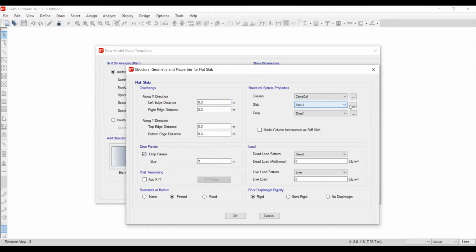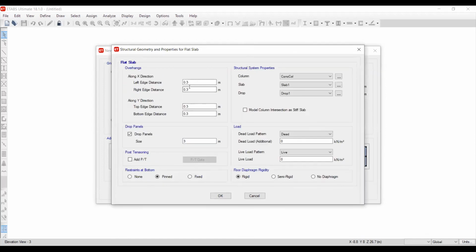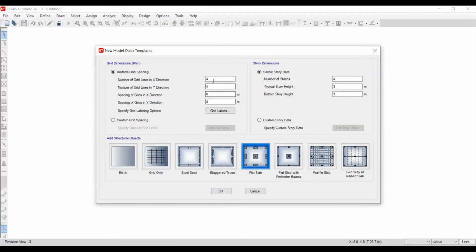Okay, we have a slab. You can change, you can define everything. We have slab 1. Later, I will explain the dead load and the live load type. So, flat slab 0.3. You have to use a custom grid. We have 4 stories, 3 meter typical height, 3 meter bottom story, flat slab. Remember 0.3, 0.3, 0.3, 0.3, and drop panel 3. Press OK.